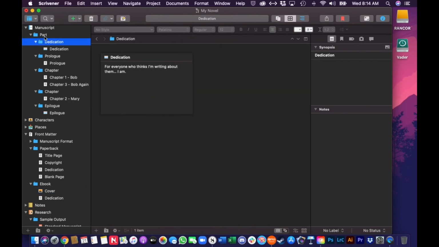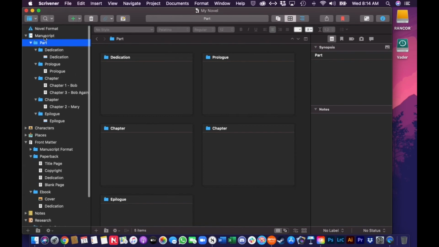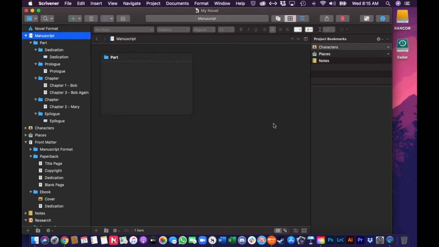So let's go here, and what we're going to do is we're going to compile the novel. We're going to show you how to do it in print. So what you're going to do is come up here to this little share button right here. I'm not sure if that is the same for PC. I've not done it on PC in a while, so I'm not exactly sure.